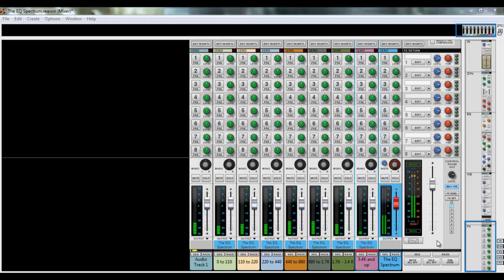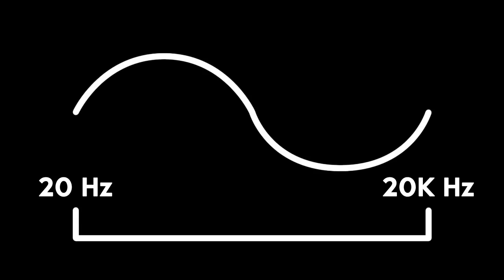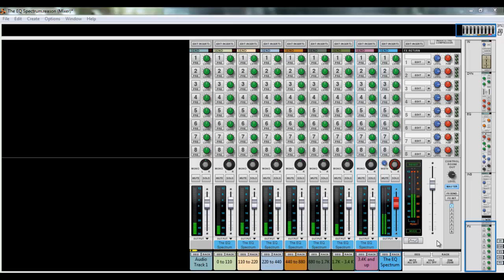Today we're going to start talking about EQ, and specifically the EQ spectrum. Now, what do I mean by the EQ spectrum? Well, human beings have a natural limitation on what they can and cannot hear. For most human beings, we can hear as low as 20 hertz and up to 20,000 hertz. And everything we hear falls within this range. That means every sound source that I record produces signal ranging between 20 hertz and 20,000 hertz.